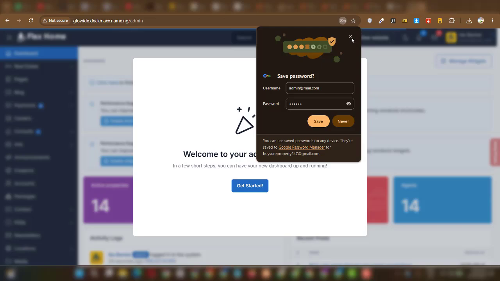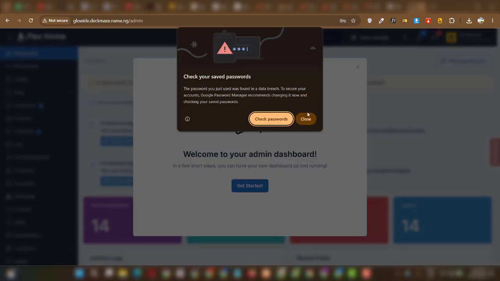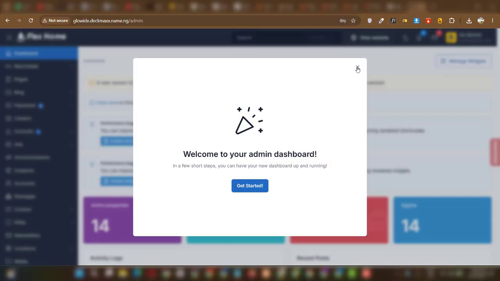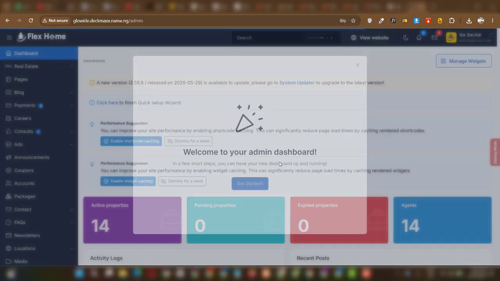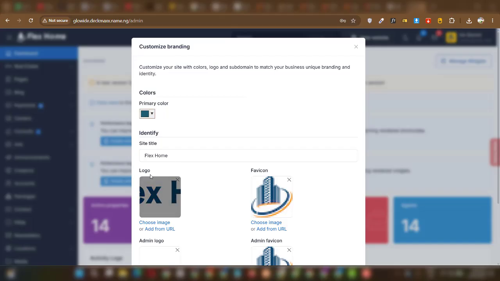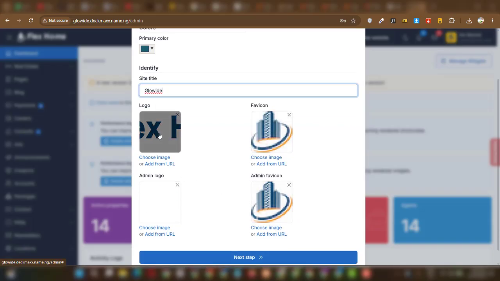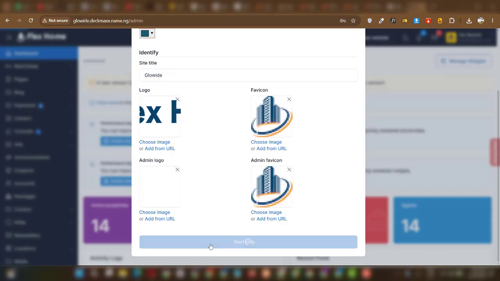All right, so we are here now. Let me close this. Let's get started. You see, welcome to admin dashboard. You can see the logo, and you can change your logo. You can see the site name. If I come here, I can change the site name to Glow Wide. This is the favicon, and you can change the favicon. Once you are done, click on next step.